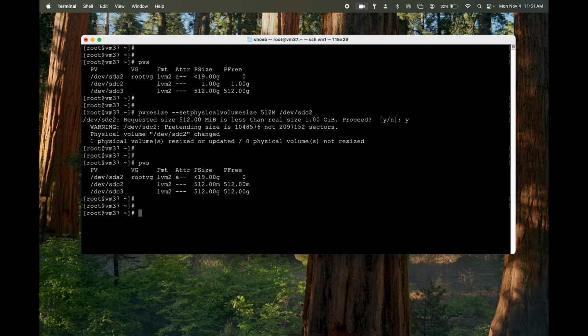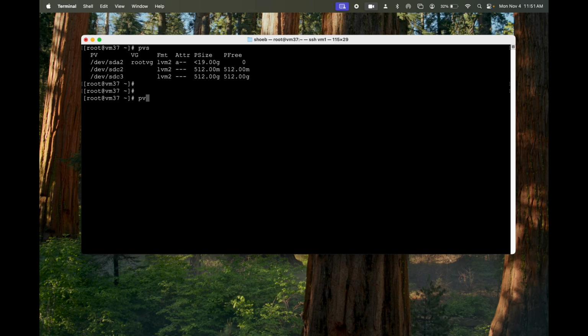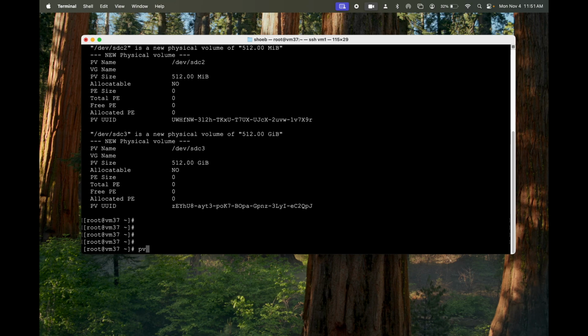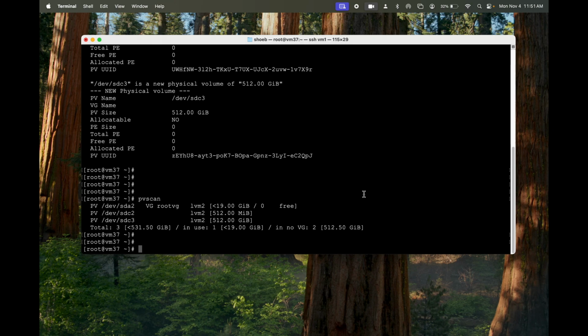Okay, so let's look at other commands, other displaying commands. We have PVS, pvdisplay. We saw these two commands. There's pvscan as well. Instead of PVS, you can type in pvscan. You get a different output. You get the status down here of how much is in use and how much is available, stuff like that. But I personally use PVS a lot.